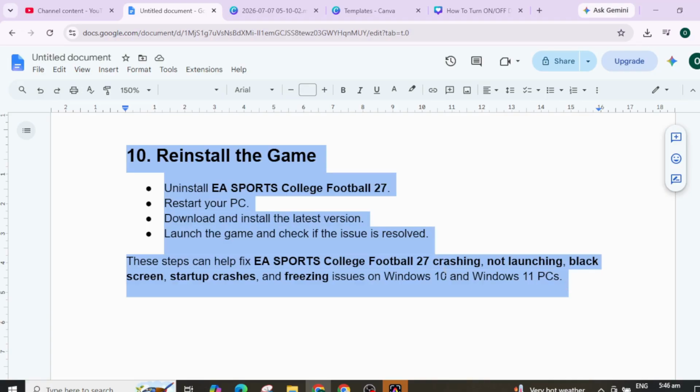These steps can help fix EA Sports College Football 27 crashing, not launching, black screen, startup crashes, and freezing issues on Windows 10 and Windows 11 PCs.